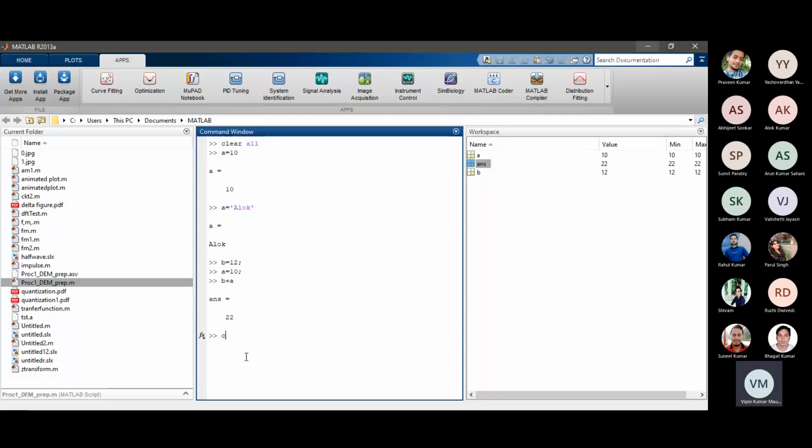What if I write C equal to A plus B? Then what is the outcome of A plus B? It is 22. That will be assigned to C. Is it clear to everyone?